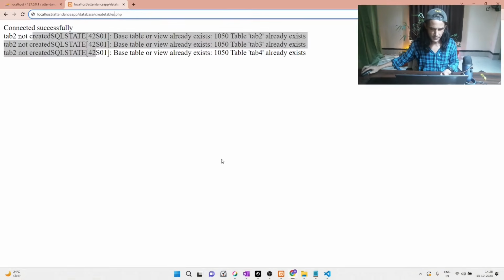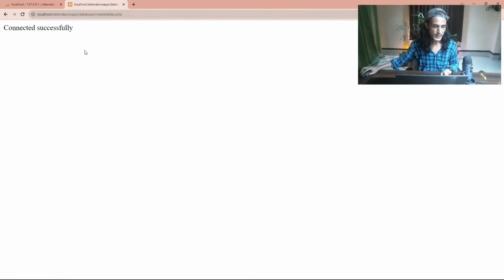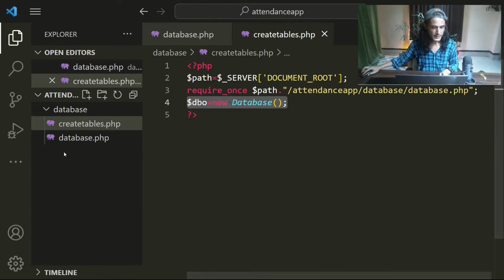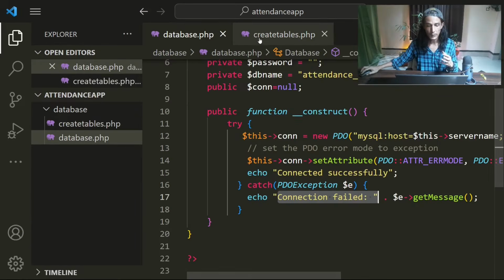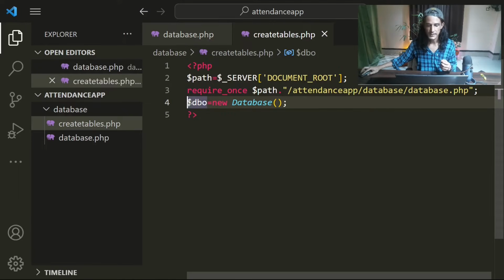Create tables.php. Yes, okay. Now let's see what happens if I press enter. It is showing me connected successfully. See, now if I have 100 different files from where I have to connect to the database, I don't have to write this entire block of code. I just have to include that file and then create an instance of that class. That's all. Automatically we'll get the connection.